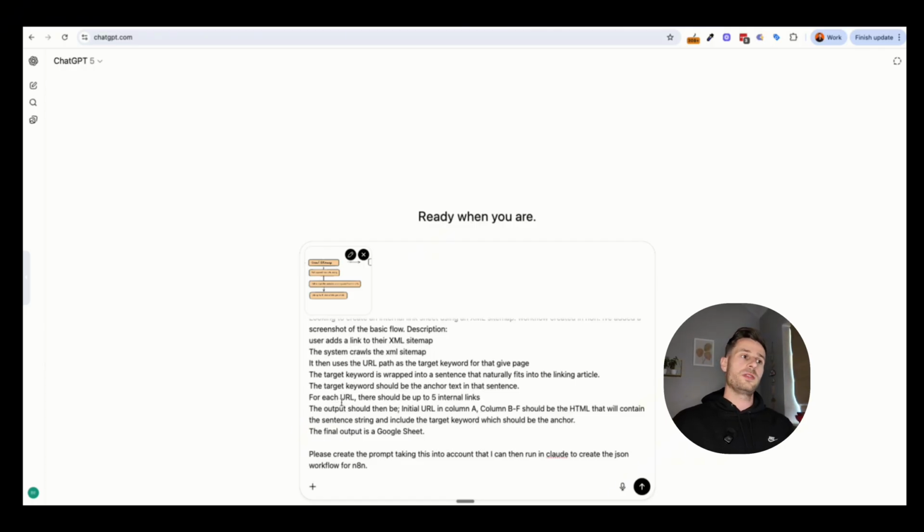And finally, the output should be the initial URL in column A, and then columns B to F should be the HTML that will contain the sentence string and include the target keyword that should be the anchor. And of course, it's very important that it does provide HTML, otherwise we won't be able to get the link actually within the output itself. And I want this to be delivered in a Google Sheet.